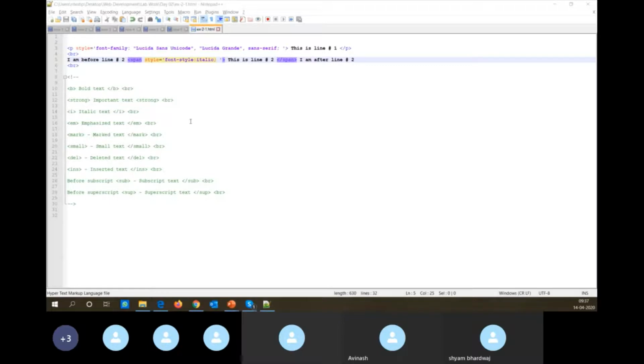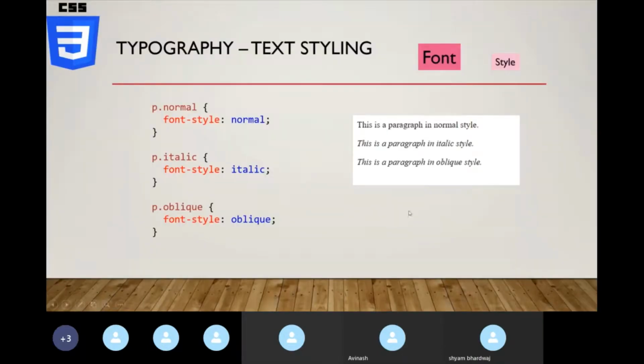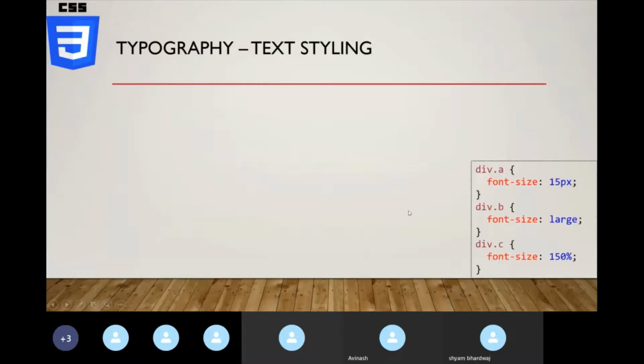All right, let's go back. So font family is done, font style is done. Let's get into another styling, which is for size.